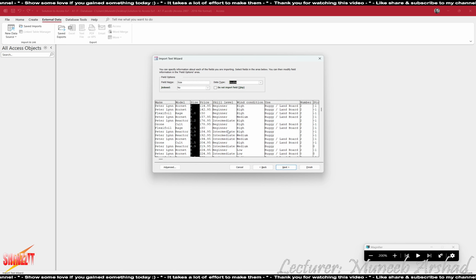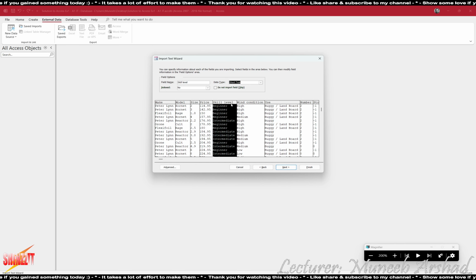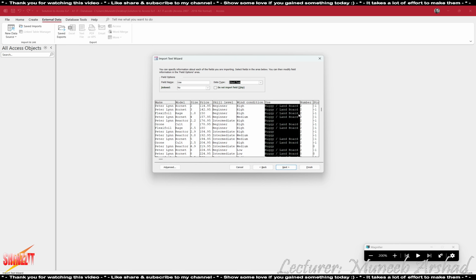Numbers, right? Number of characters की बात हो रही है. Skill level, short text. As you can see, there are only alphabets. Win condition, short text. Use, short text. Because short text is basically catering to not only just alphabets, but also special symbols or numbers. You remember the alphanumeric? So alphanumeric, you don't have an option over here. We only have short text or long text.